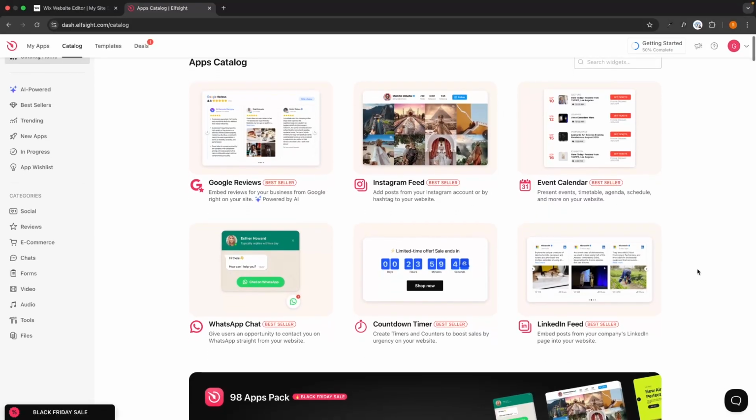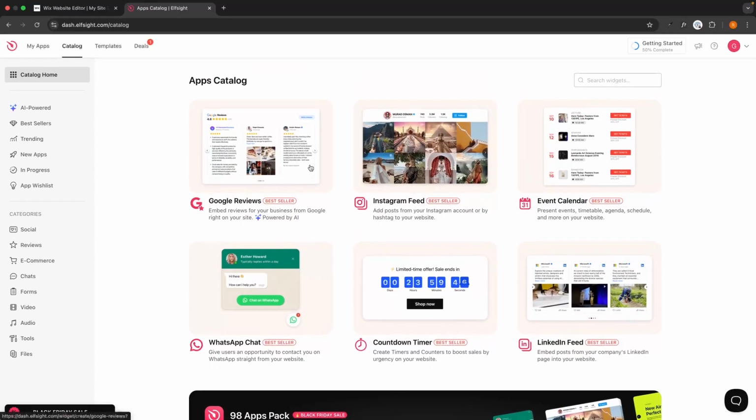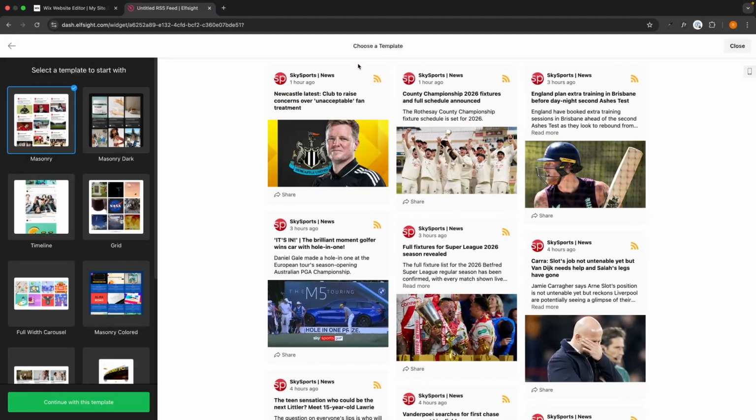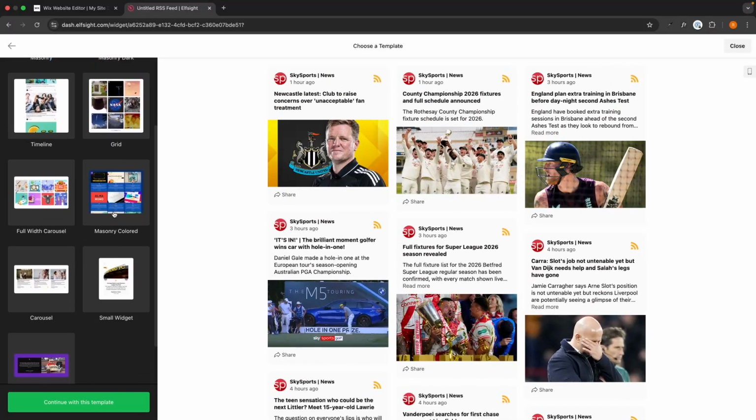Now, once we are signed up to Elfsight, we can start to see some of the widgets that we have available here. The widget that we specifically want to add is the RSS feed. So to find this, we just come up to this search widgets bar and type in RSS. And right here, we can see the RSS feed widget.